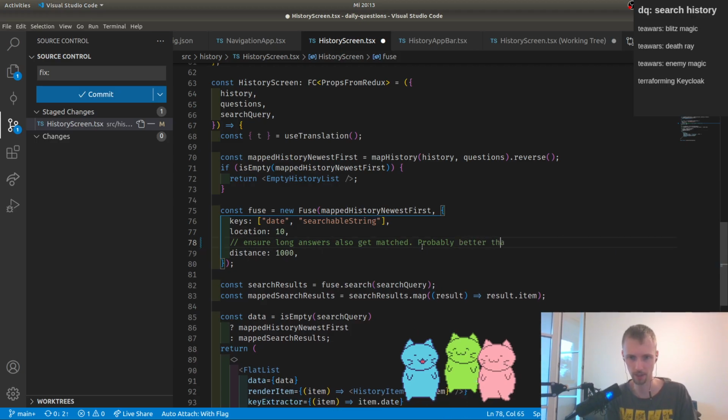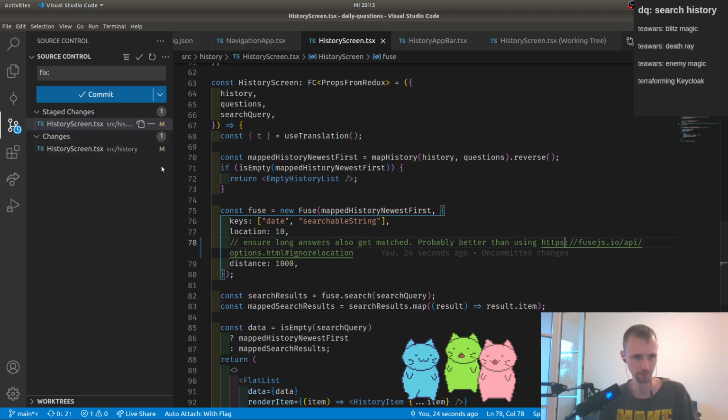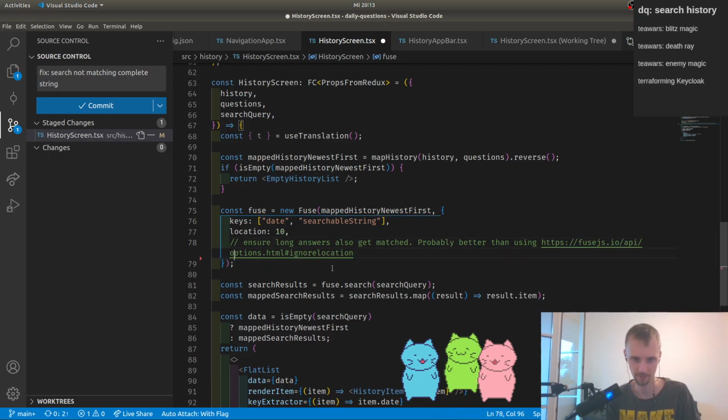Probably better than using... so fix search not matching complete. Let's use ignore location.